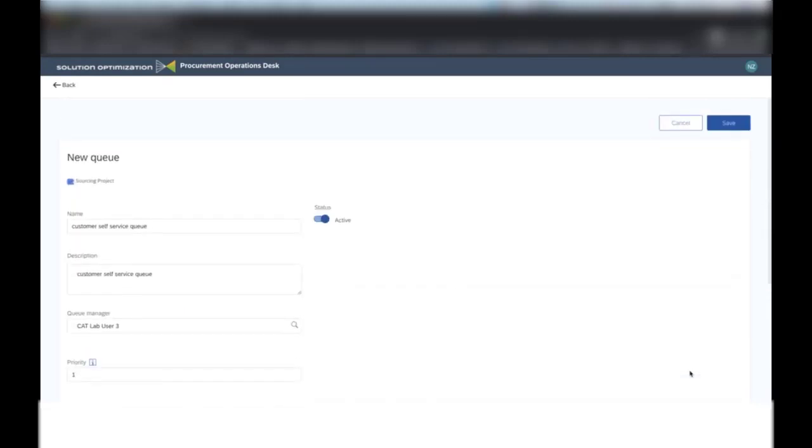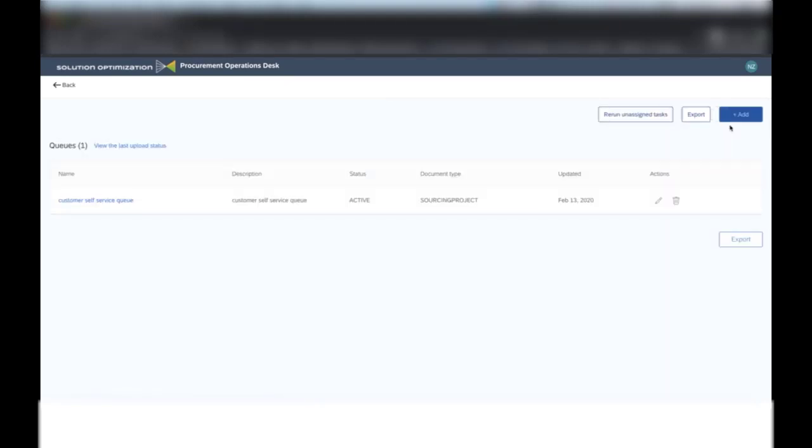The last thing you want to do is check the status of the queue. If you've set it to active, it means once we save this, it'll publish and go live. Alternatively, you can just flick it off and do some testing. Once you've confirmed all that, just go ahead and click on the save button. And this should now create your new queue.